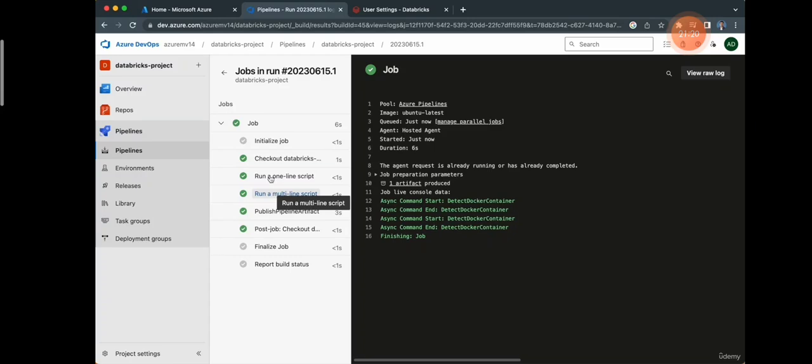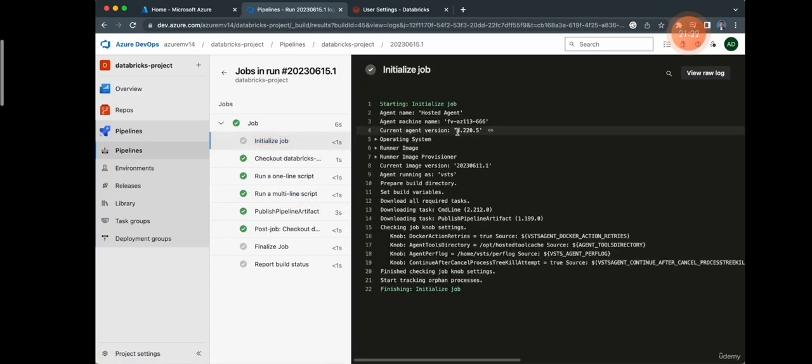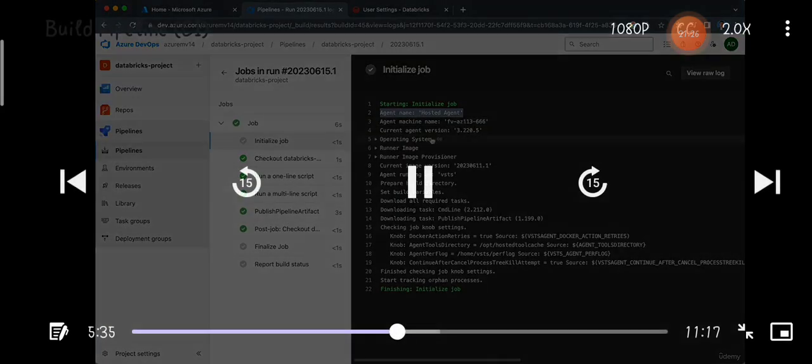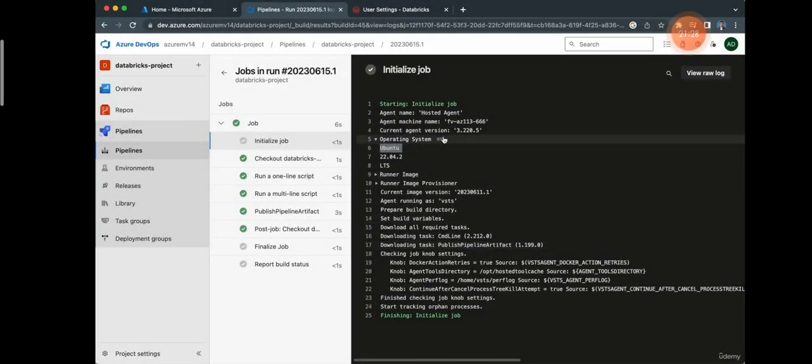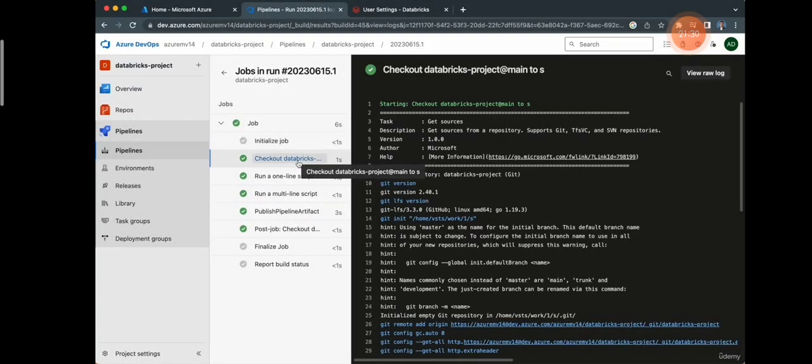So let's examine each task. This isn't necessarily a task per se, but it is initializing the job. And notice it is providing information such as the agent name, the agent machine name, the operating system, which is Ubuntu, and so on. And notice this task. The main branch of the repo was checked out to a folder named S. This is a dedicated folder for our source code.